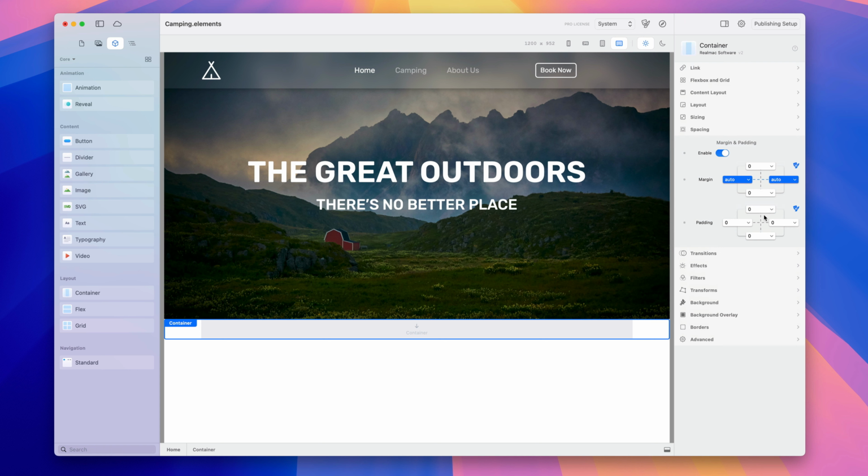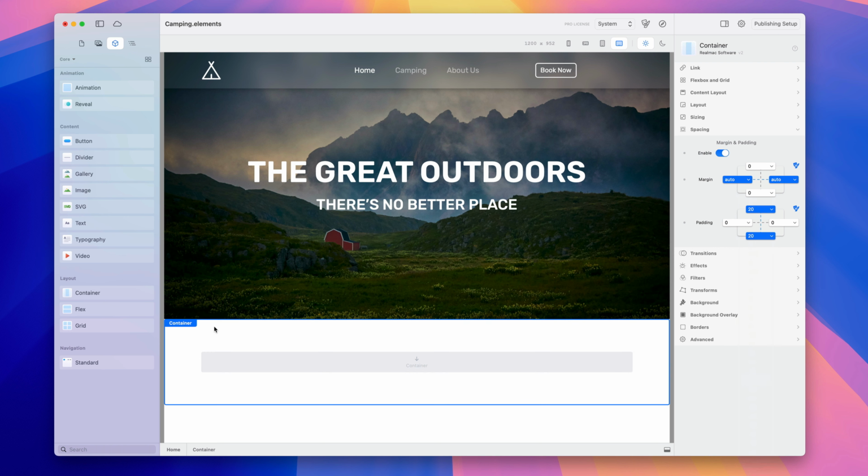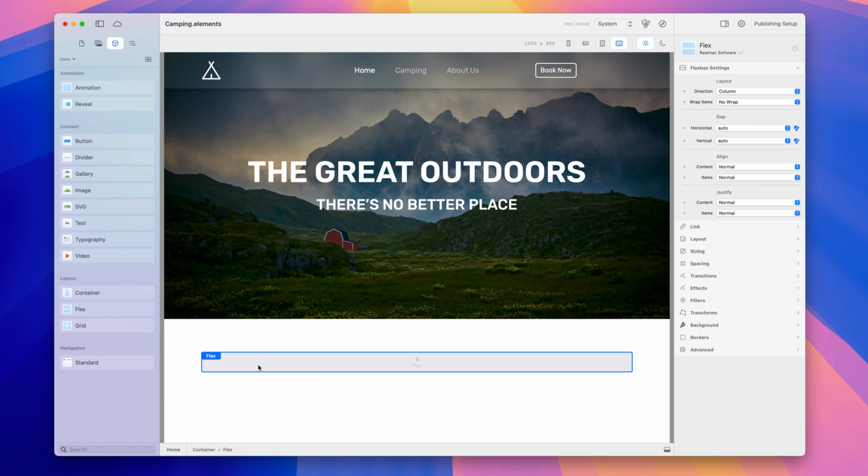And I'm going to go to the spacing settings, hit this little blue line under padding to link these two settings together. And I'm going to pick 20 there. This is just to give us a bit of space above and below this so we can see what we're doing. And we're going to start with the flex. So I'm going to drop this in here.